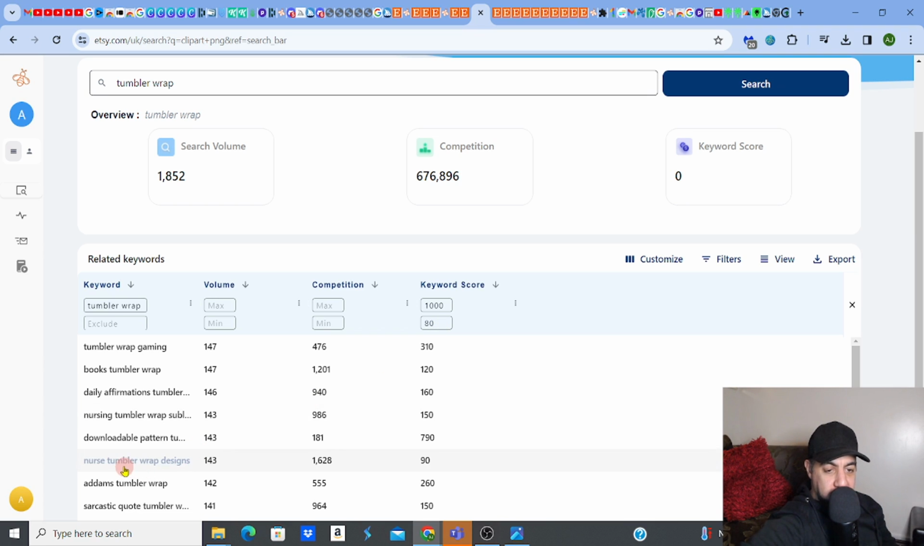Look at this, nurse Tumbler wrap designs. That's not a bad one. If you're going to design something for nurses, that's a good one, because professions are good, by the way. Nurses, teachers, daily affirmations. Look at that one. Daily affirmations, mate, that's a good one. But I'm going to do one for books, because books Tumbler wrap is also a decent one.